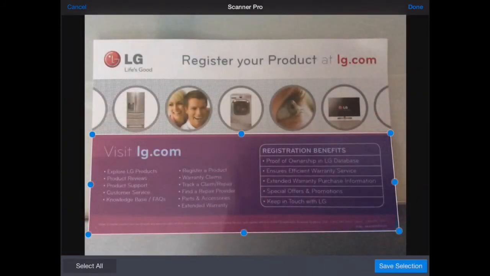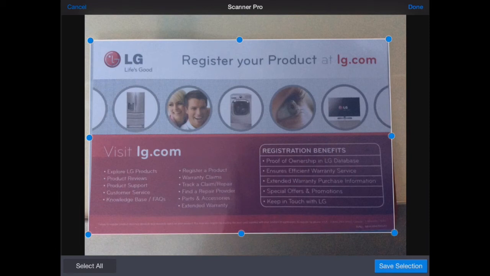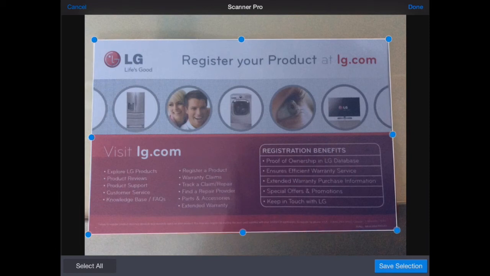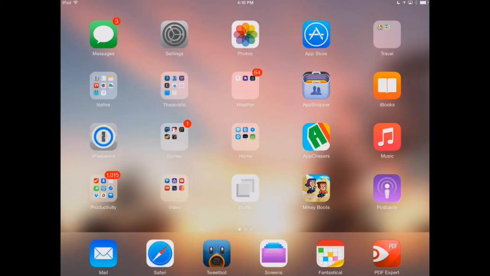Now we can go ahead and drag up to crop that photo. And again, this is using Scanner Pro's features right within the Photos app in iOS. So we'll say Save Selection, and we can choose black and white, grayscale, or color. We'll hit Done.